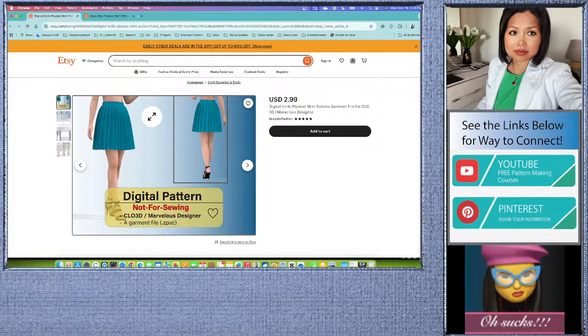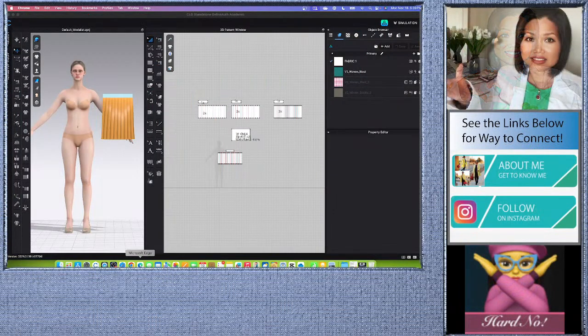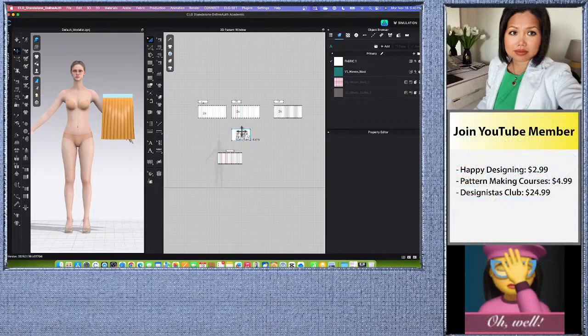All right, so right now I'm going to close this here and we will go to CLO, and let's quit that. So right now I'm here in CLO.